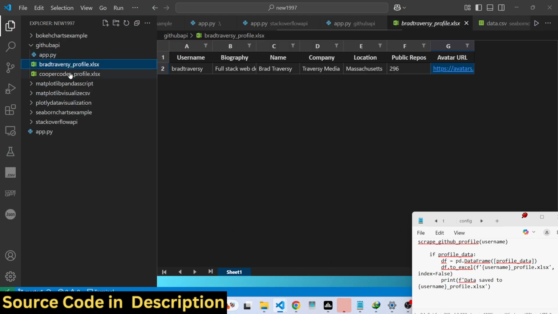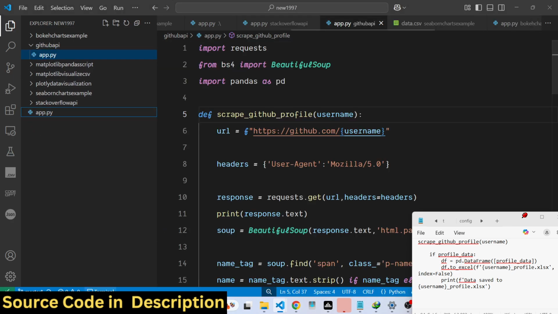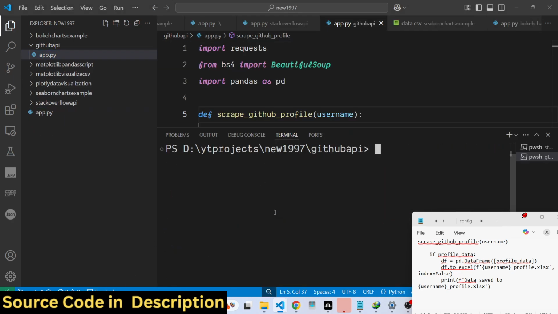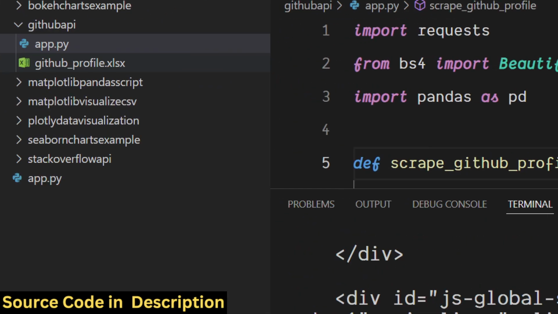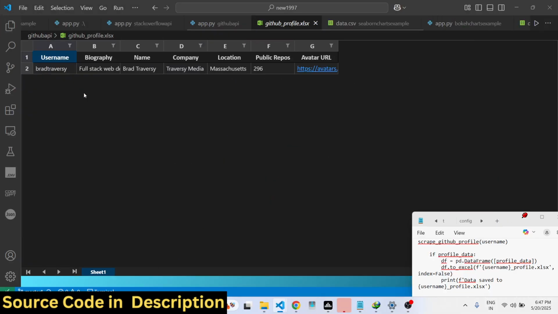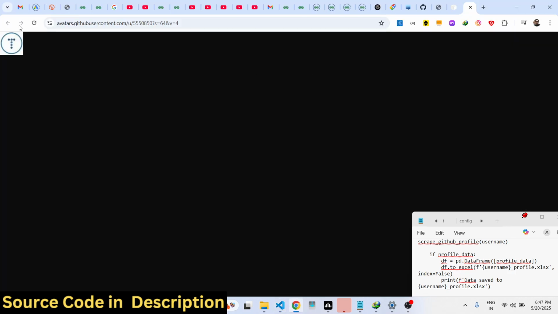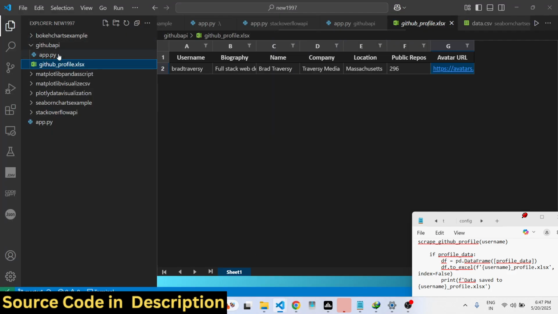If I just delete this here and again execute this, the nice thing about this is that it's unlimited. You can do this unlimited number of times. This web scraping doesn't have any sort of limitation. So you will see after that we'll create this Excel file here where you will see the user details such as username, biography, name, company, location, public repo, and the avatar URL. So this is actually the Python web scraping script.